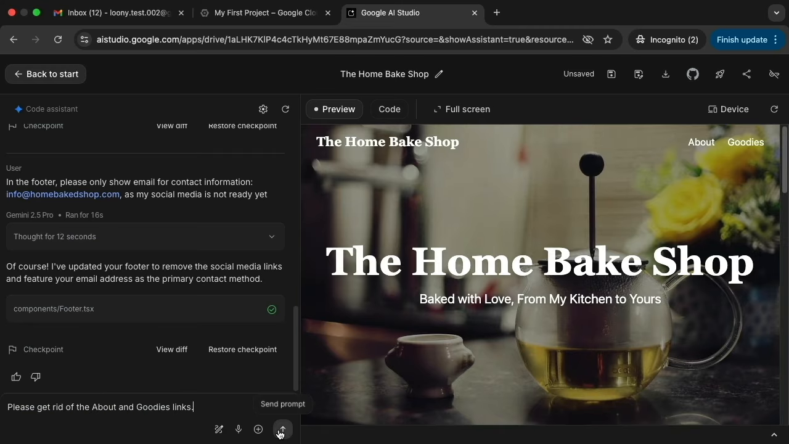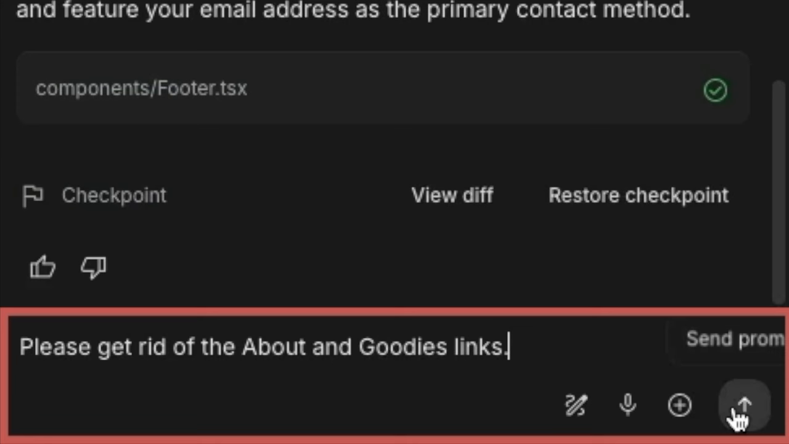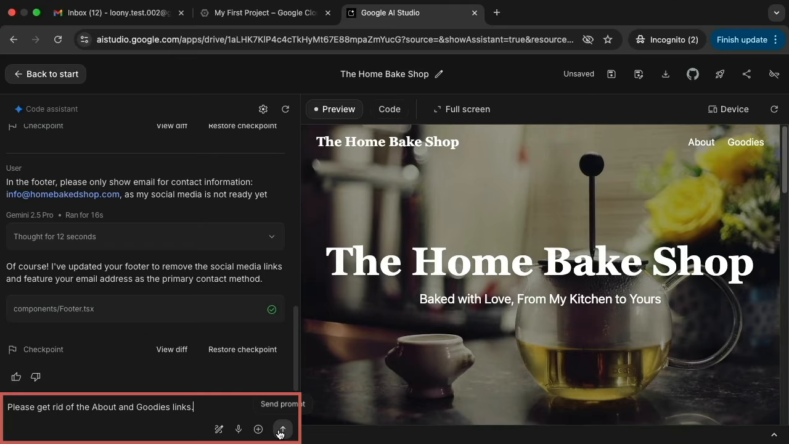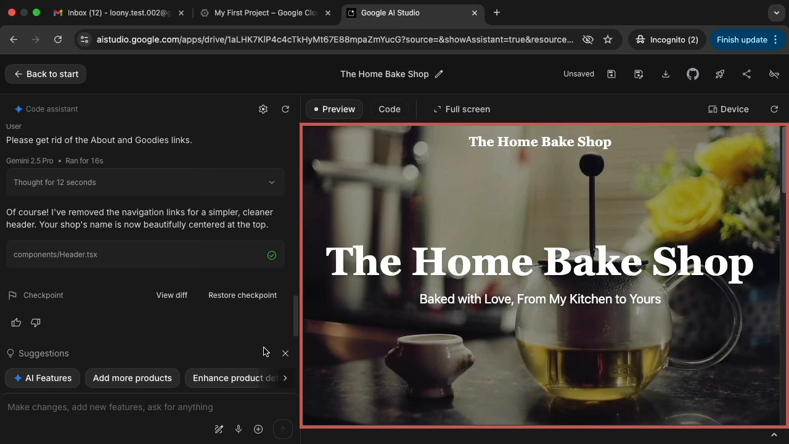I'd like to make one last change. You can see at the top right, we have the About and Goodies link. I don't want those. I only want the single page website. So please get rid of the About and Goodies links. That's my follow-up prompt, and the updated app no longer has those.